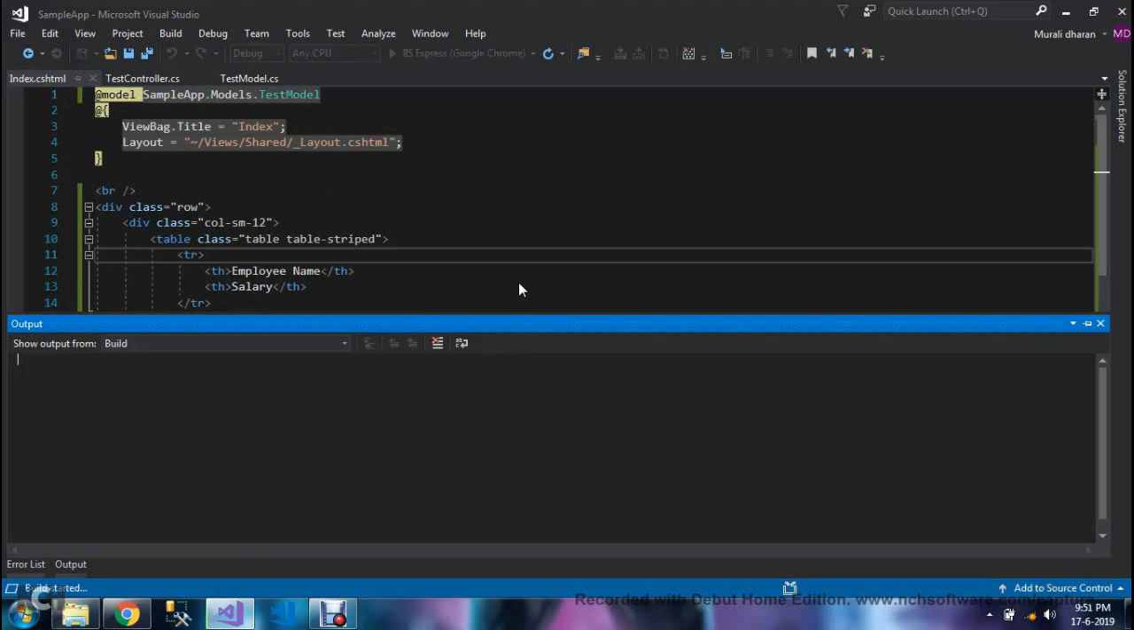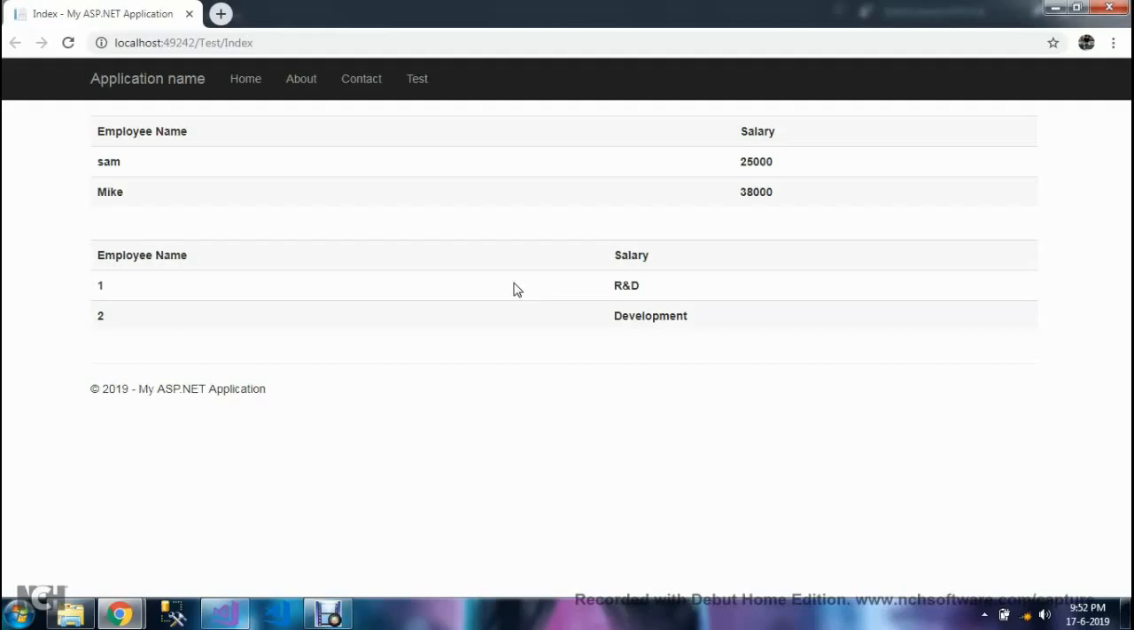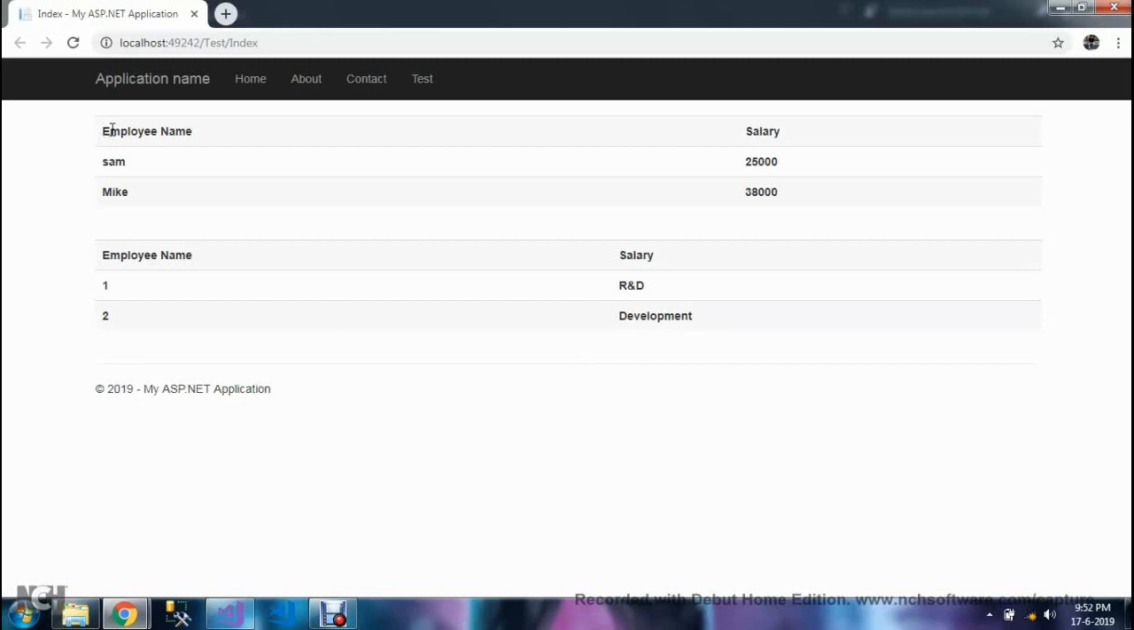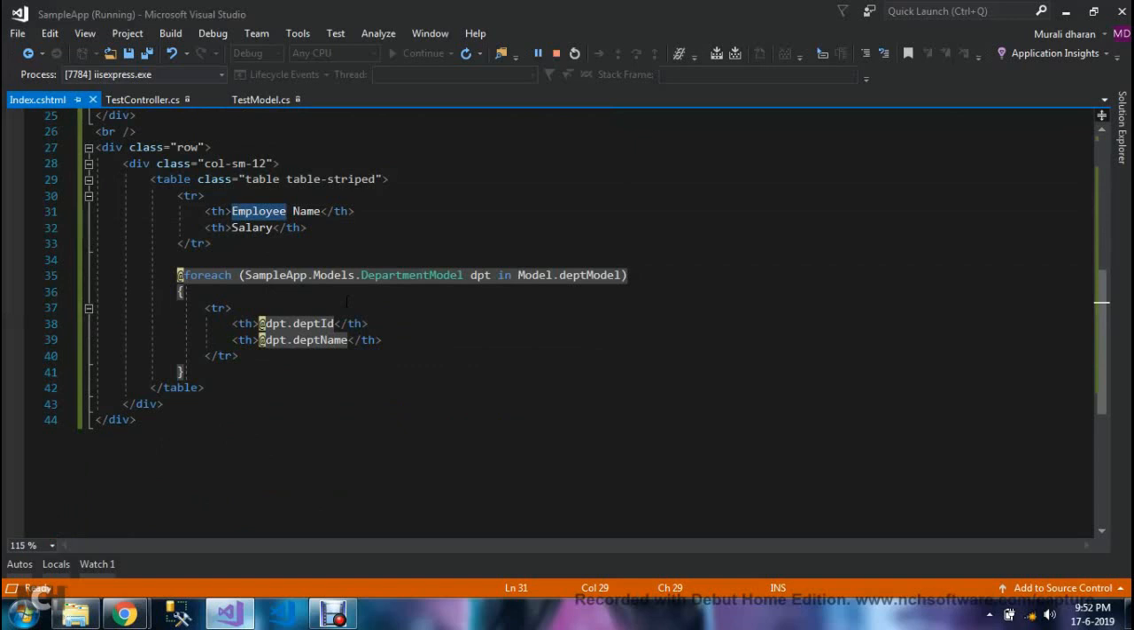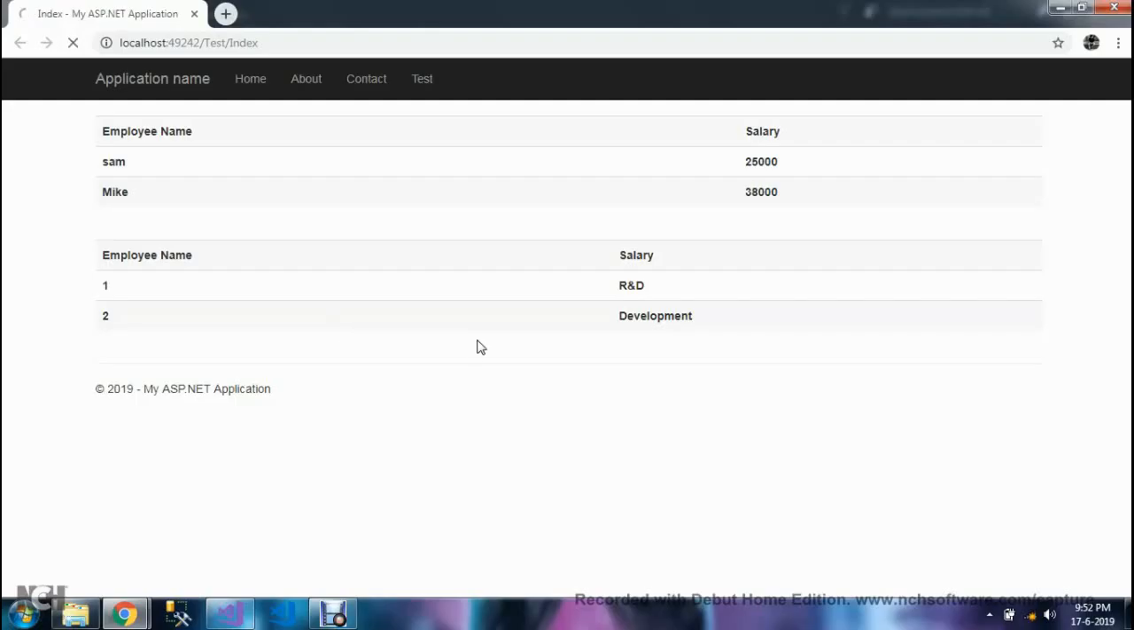Let's run the application. So our application runs successfully without any errors again. So this is our employee detail. This is, oh, something is bad here. Here is also employee name. I haven't changed department ID, department name. Just refresh the page. Here we go. This is employee details from the employee model. This is department details from the department model. Two different models rendered in the same view.